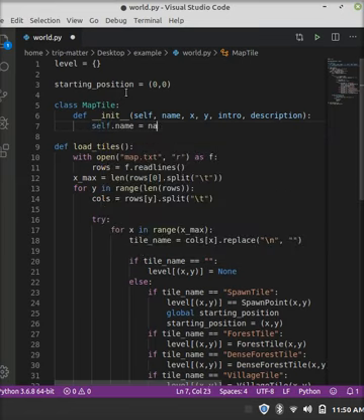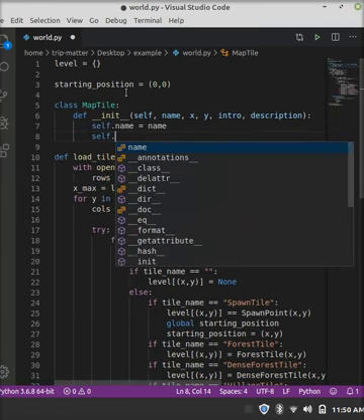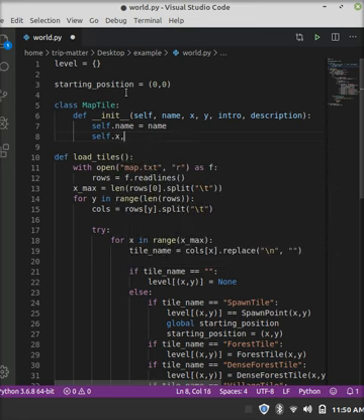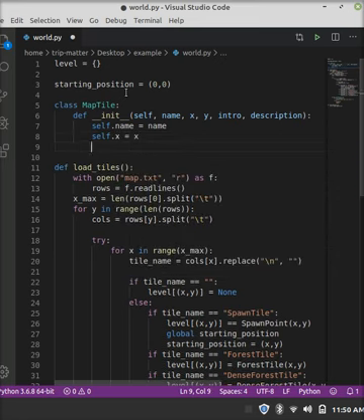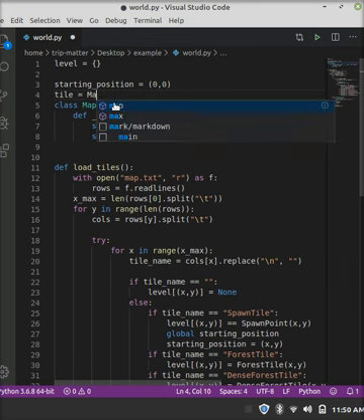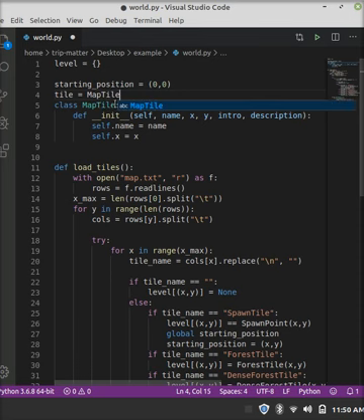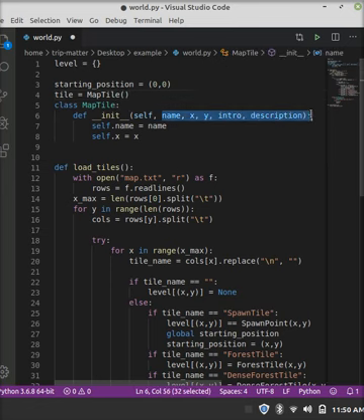And then self.name equals name. And this is telling the class that anytime it sees something like self.name or self.x, it is to refer to what was passed here. And anytime you make a class, so for example tile equals MapTile, and everything inside of the parentheses here, this is called instantiation, by the way. Every time we make one of these, the initializer function's parameters or arguments come from here.